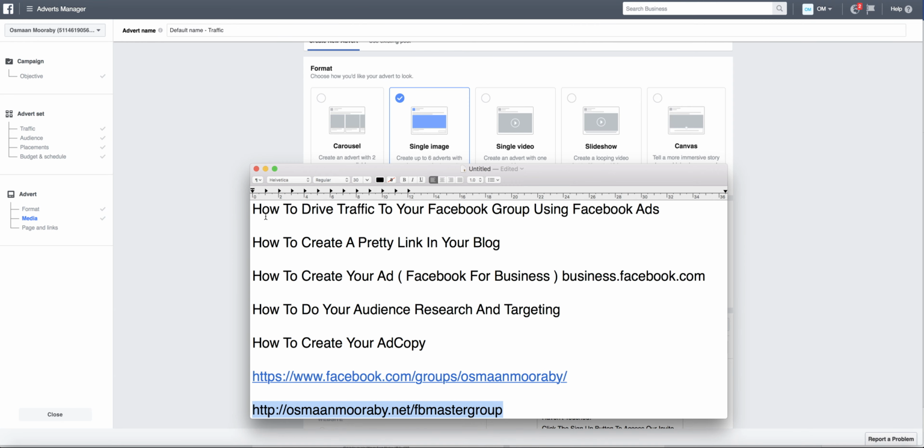I've shown you how to drive traffic to your Facebook group using Facebook ads, how to create a pretty link in your blog, how to create your ad in Facebook for business, how to do your audience research and targeting, how to create your ad copy.